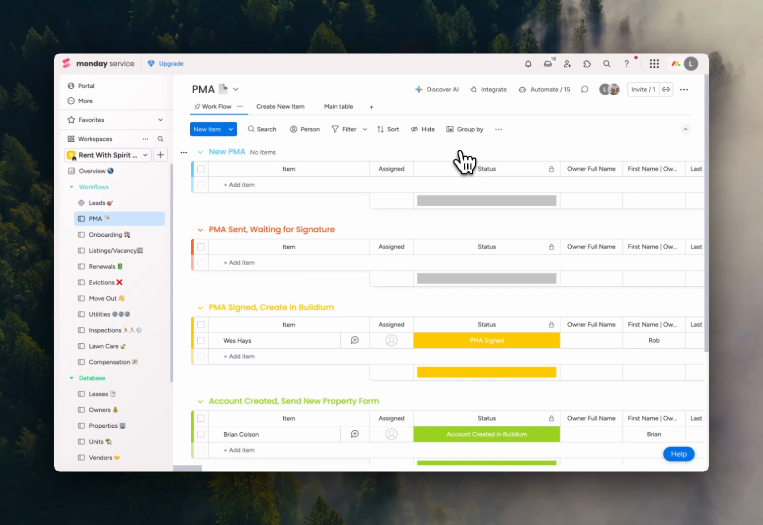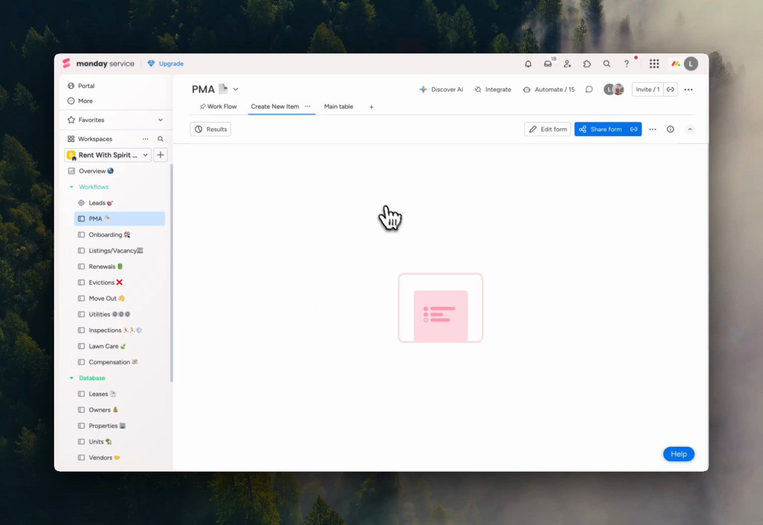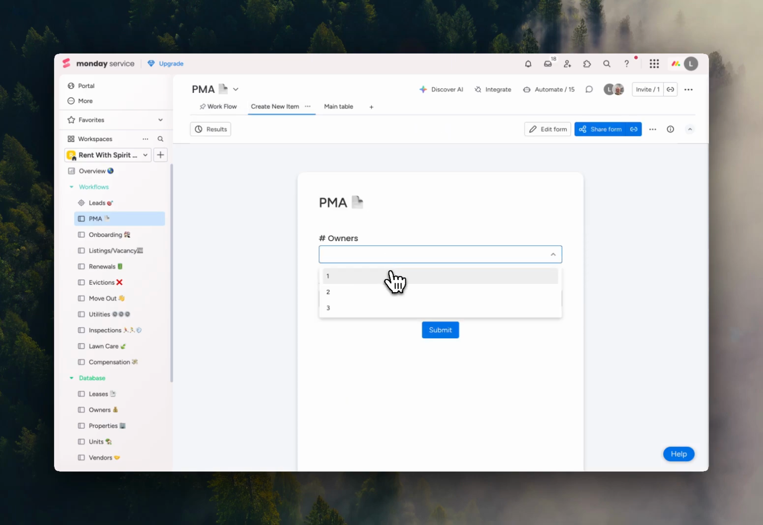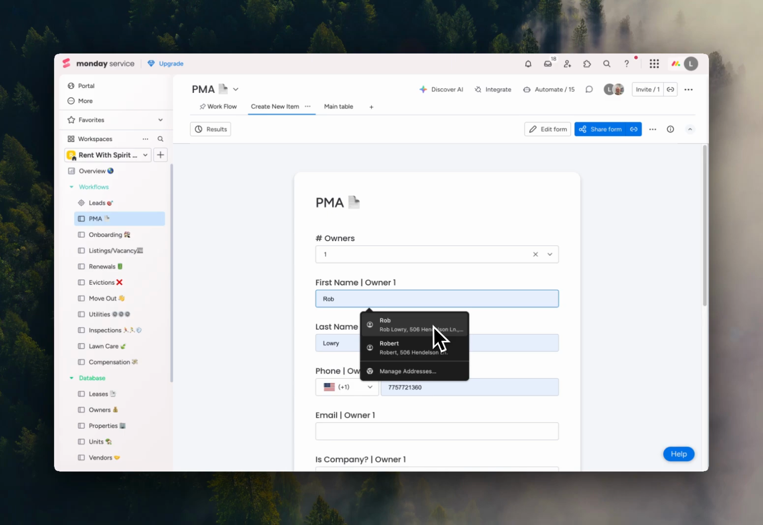This is an overview of the PMA process. So when you click into the PMA board, it's going to send you to the workflow view to start out. If you want to create a new item, you want to go over to the Create New Item tab, and you're going to fill out the form here.